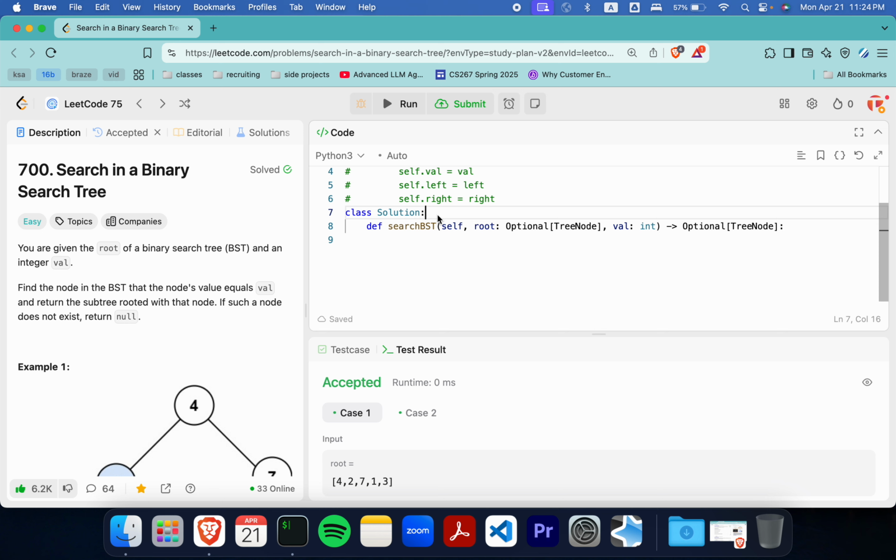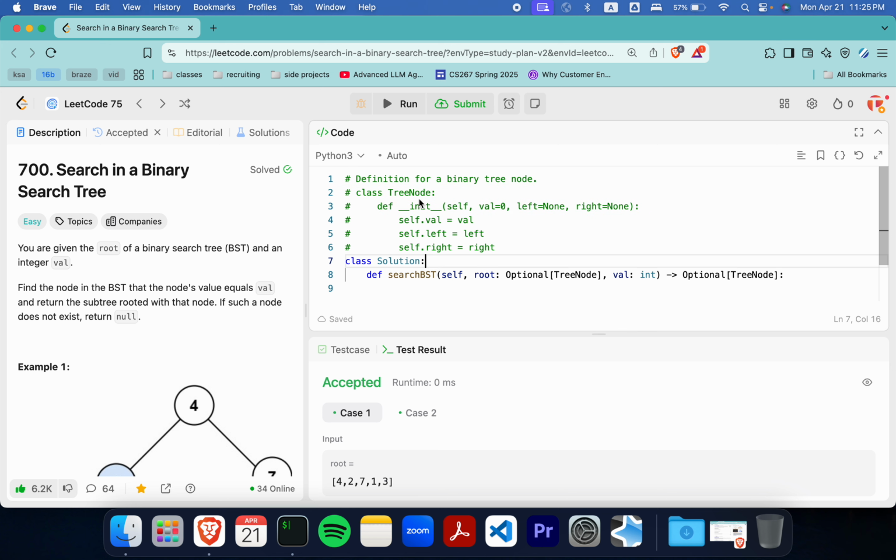We have to find the node in the binary search tree such that the node's value equals val and return the subtree rooted within that node. If such a node does not exist, we return null. We're using this concept called a TreeNode, and this is an optional value, so that means it can be a TreeNode or it can be null.